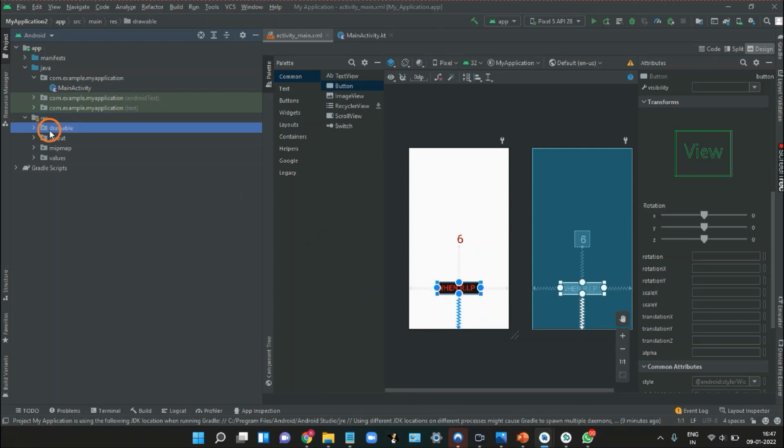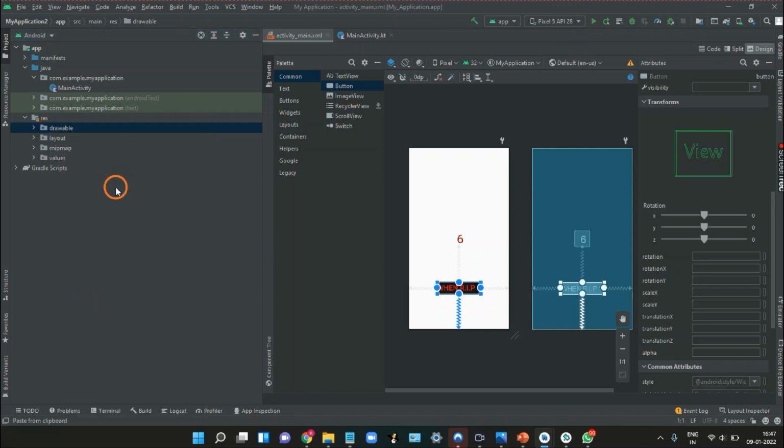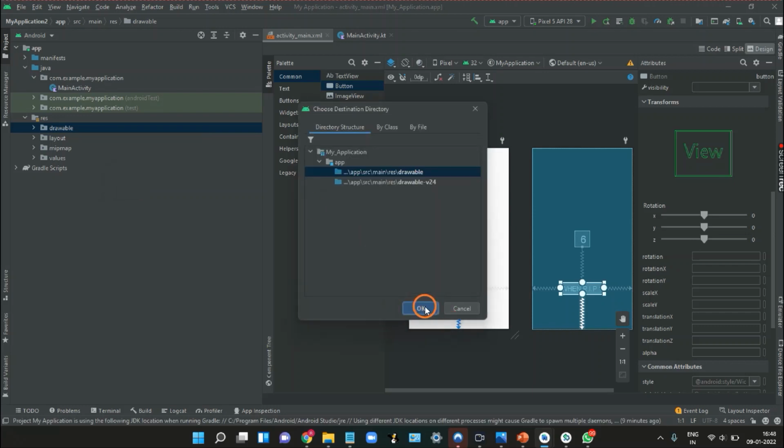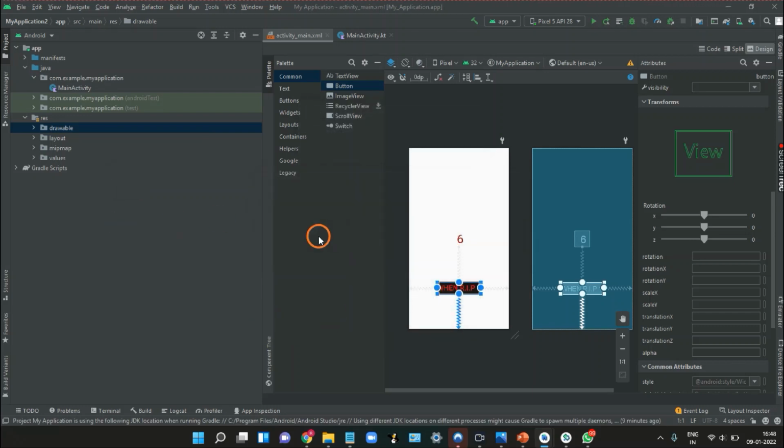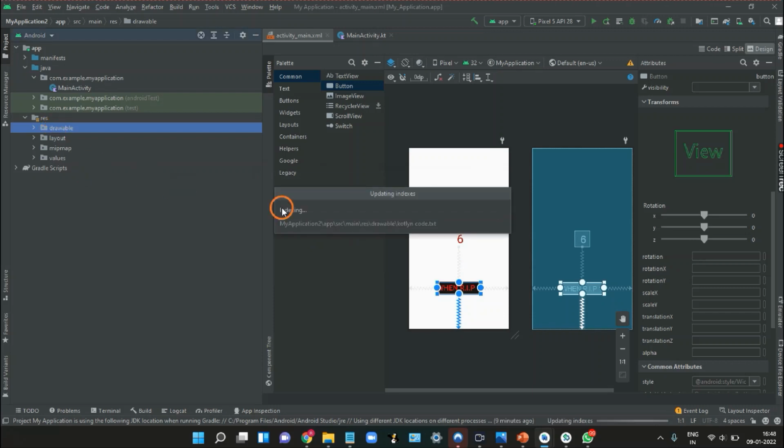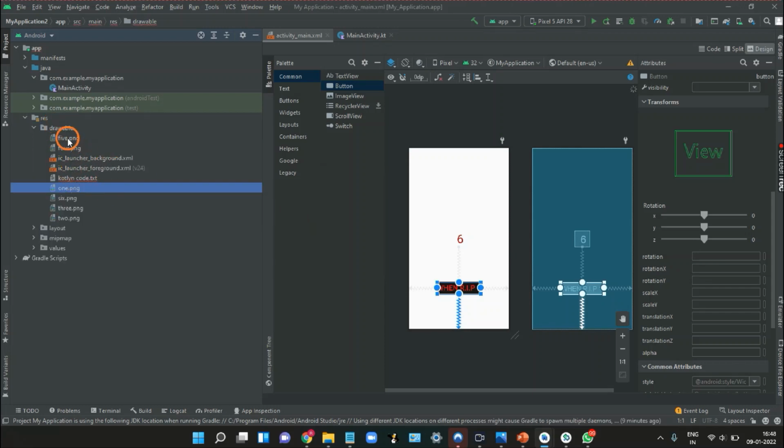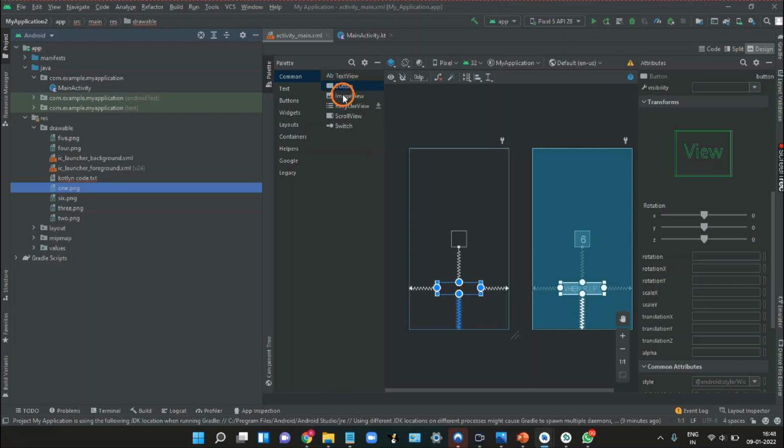So I'll paste them here. Paste. Okay. So now you can see our images have been copied, 5.png, 4.png, 1.png, 6.png. So now what we will do is that we will place an image here. So let's do it. So we have to click on image view here.